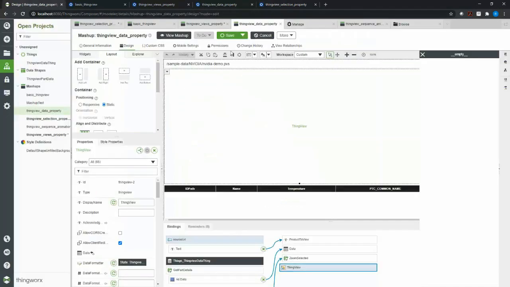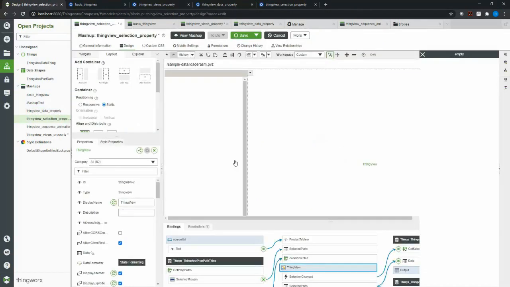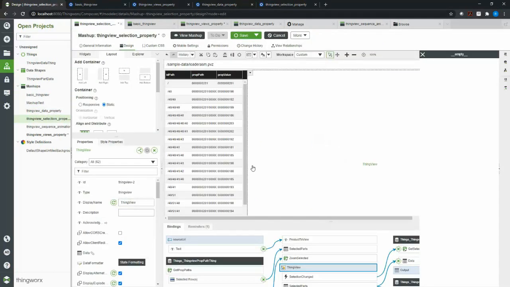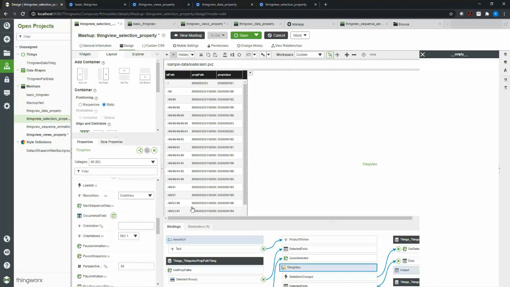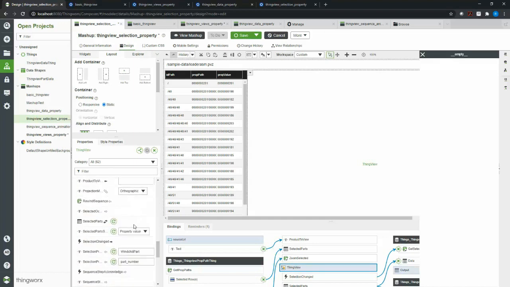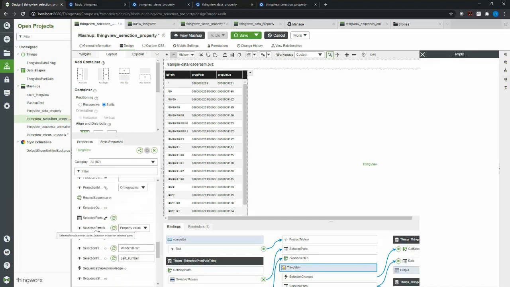Now inside of this, we've gone ahead and started the mashup using the property value. This is the least specific version of this selection mode, meaning it will select anything with that part number regardless of where it is in the structure. Now we can select thing view, and we can scroll down here and see what the selected part selection mode has been set to. We see it set to property value, and then I inform the group name and the property name that I would like to use to pass back and forth.